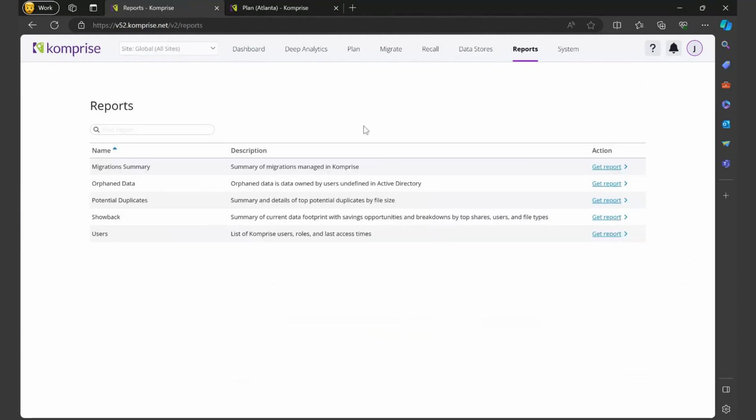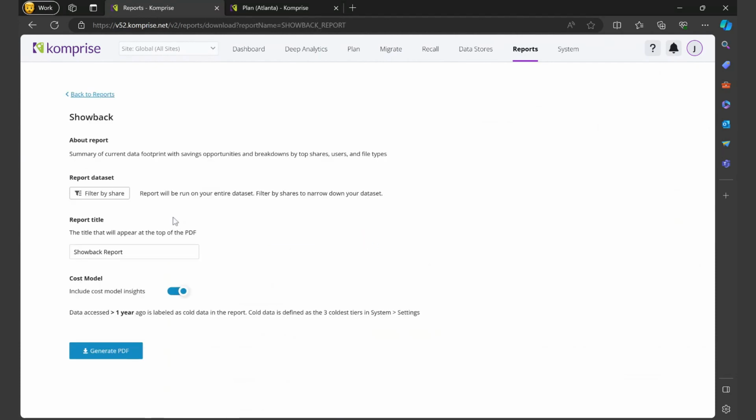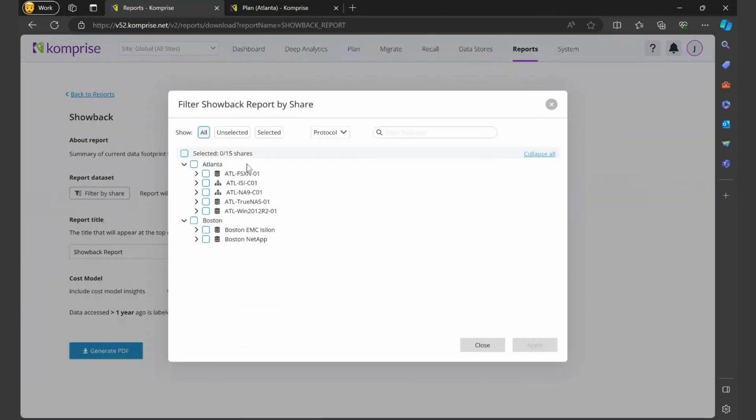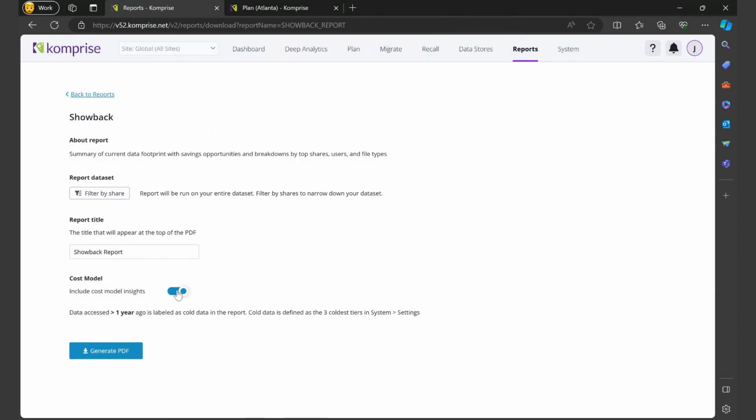So this is 5.2. We have our Showback report, which is our most popular report. You can open it up, you can customize it, pick different departments that you want to filter by or shares that correspond to these departments. And you can have your cost model on, you can configure the title, but once you generate this, you can't save this for later use.